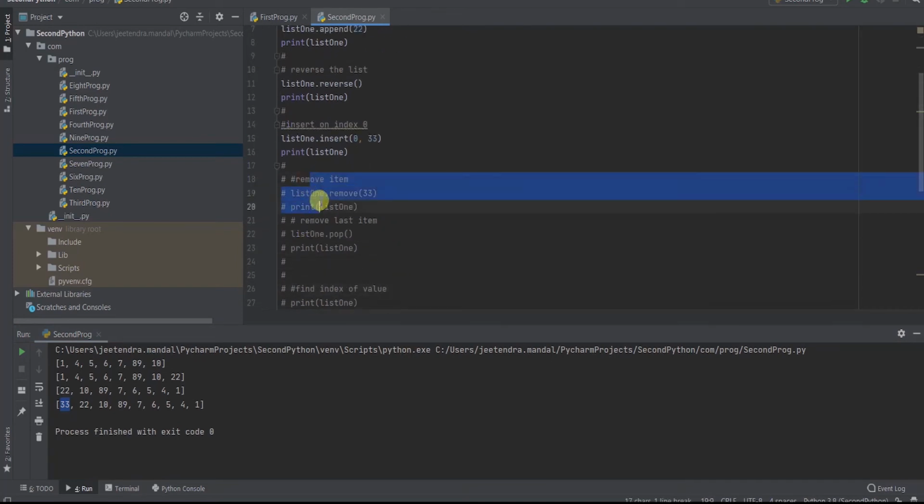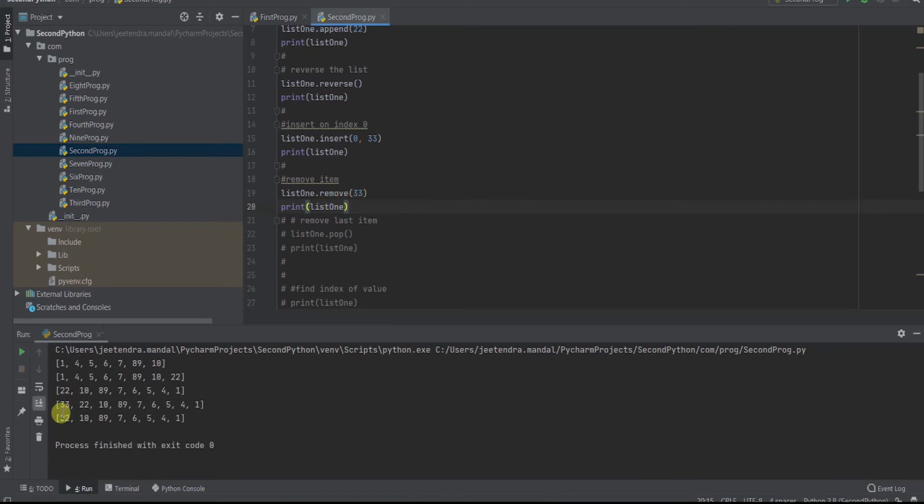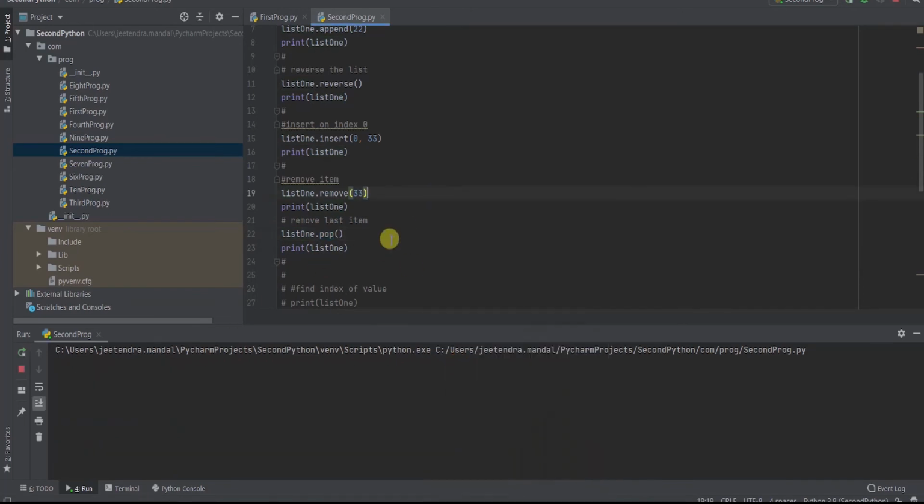If you want to remove any item, suppose I want to remove 33 which I just inserted, there is the remove method with the help of which you can remove the element. See, 33 gets removed. Previously it was like this, now 33 is removed, so the list is like this now. If you want to remove from the last, there is a method pop available, which will remove from the last. If I just do pop, you can see the 1 gets removed here.